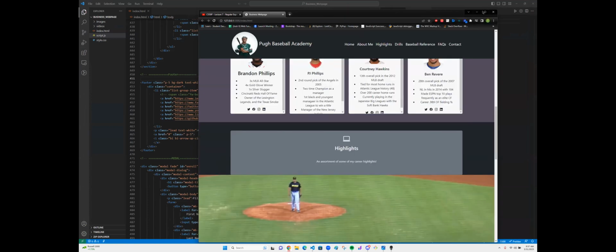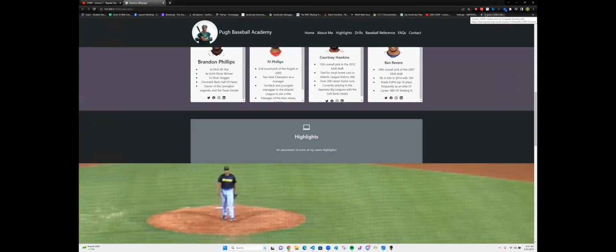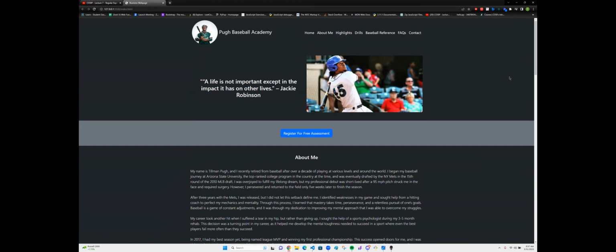This isn't website related, but the only thing I'd change is maybe adding an image for how you say your last name. Pew, like Pepe Le Pew, from Looney Tunes. Pew Baseball Academy. So you could make a little logo or something. Yeah, for sure. That's definitely something I was thinking of, getting that design done.